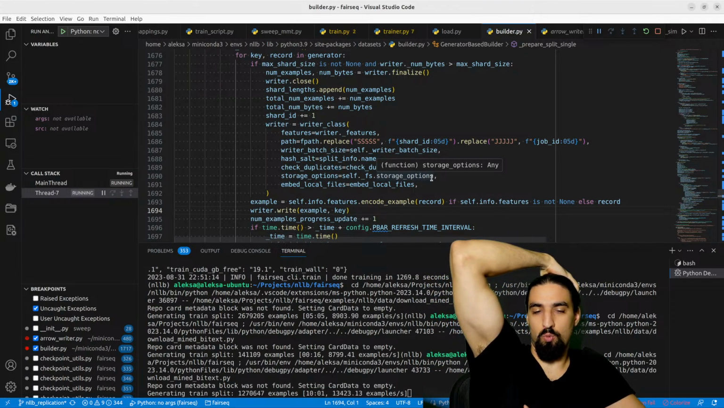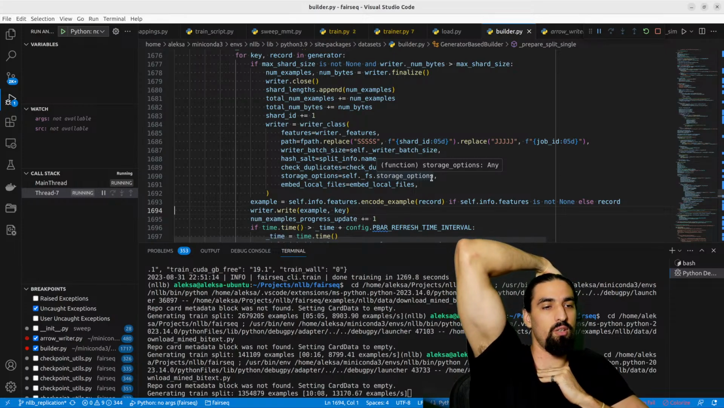Let's leave this to run as well as the filtering pipeline, and then we can continue tomorrow in the morning. Until then, we'll have some results.